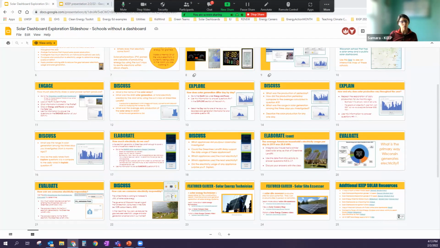So engage, explore, explain, elaborate, and evaluate. And you'll see that those appear in that order here, with opportunities for discussion questions nested in there to sort of pause the lesson and get students to reflect on what they're thinking about and what they're learning.